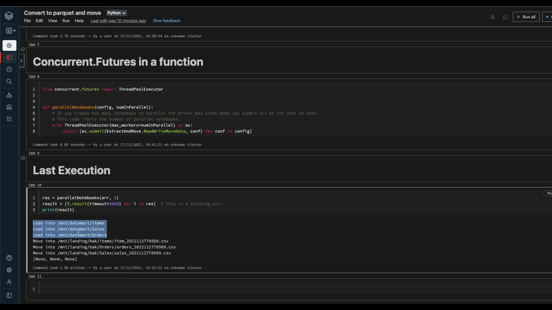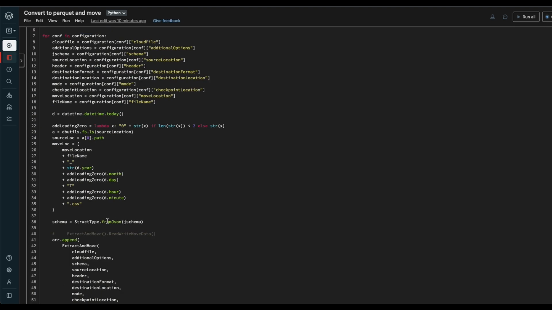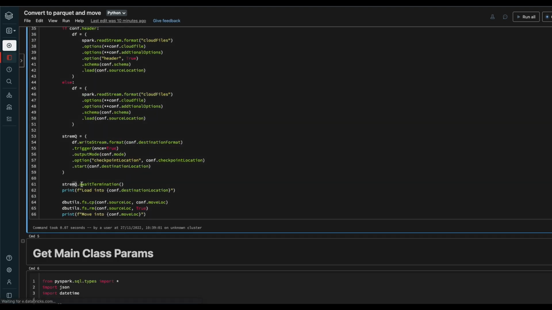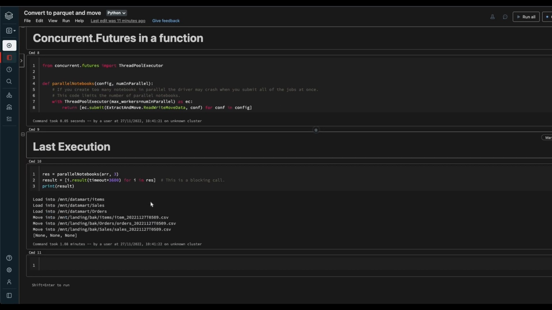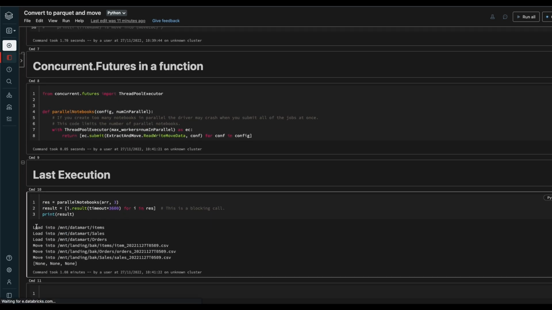So you can see first it will run my write operation, because I have used the awaitTermination command, and then it will execute the move. Because of that, it first executes this one in parallel, and then it will execute this one after that. So this is the solution I wanted to discuss.